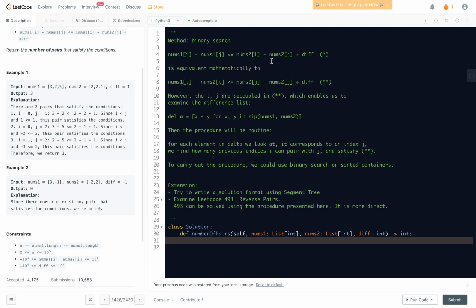Here we are going to use the idea of binary search. This star is the condition, so it involves two indices and two nums arrays. This star is equivalent mathematically to the double star in the second equation. However, these two equations are not exactly the same in view of coding. The equation double star has some advantages. If we look at the left side and the right side, we notice that i, j are decoupled. The left hand side involves only i, the right hand side involves only j, right? Which will enable us to examine the difference list.